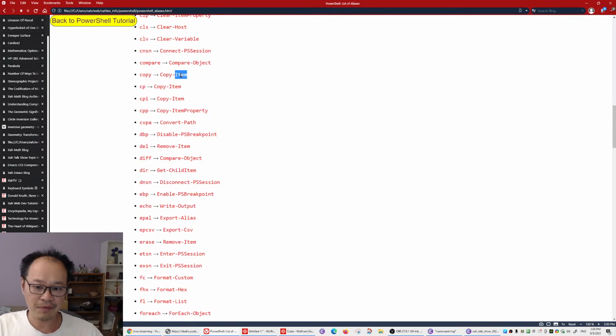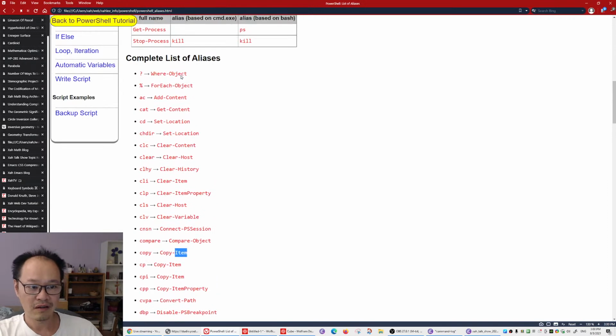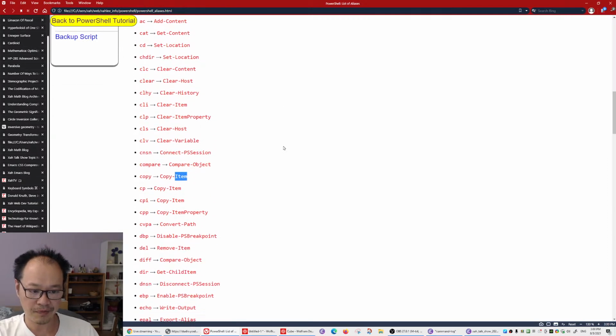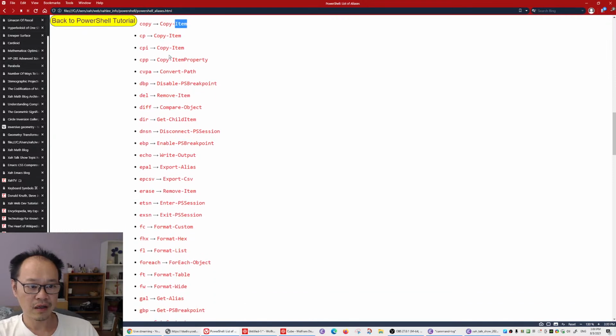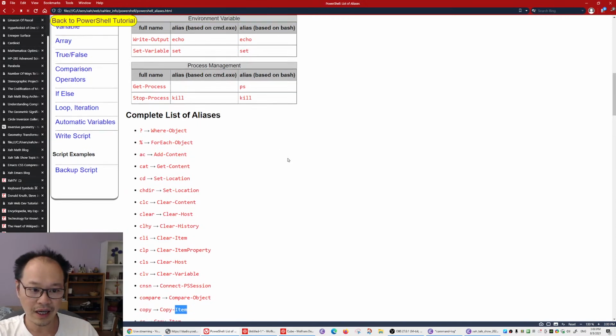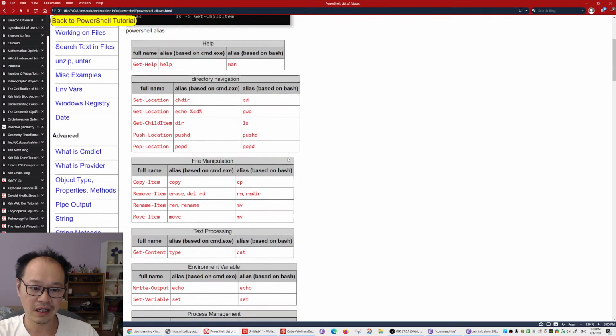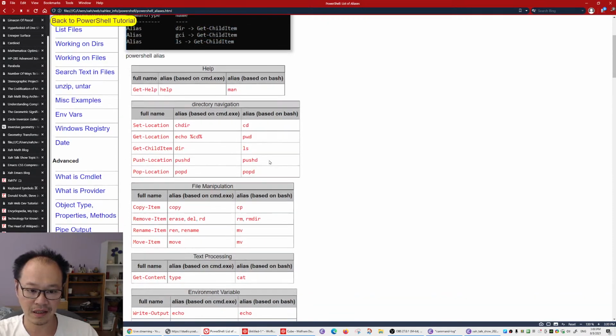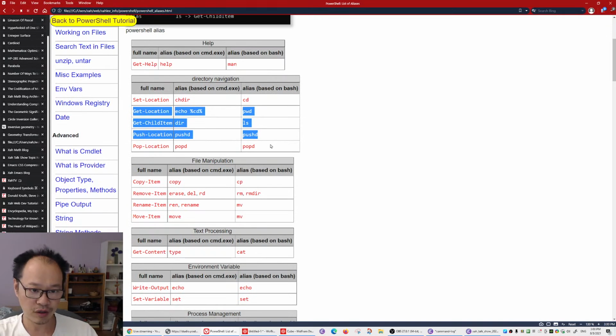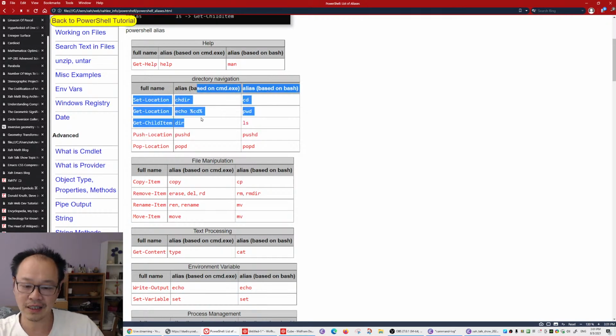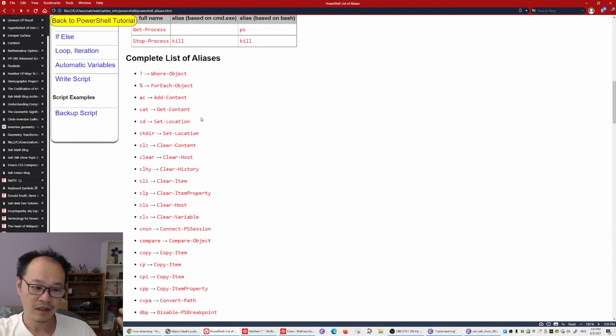But how do you solve the typing shortcut problem? They created a kind of alias system built in. Then there's another question: how do you decide which abbreviation to use? The way PowerShell people decided is that many of the built-in aliases are based on similar command names in Unix, Bash, or in cmd.exe, the old terminal command line from Windows.